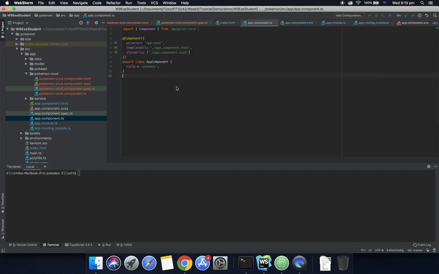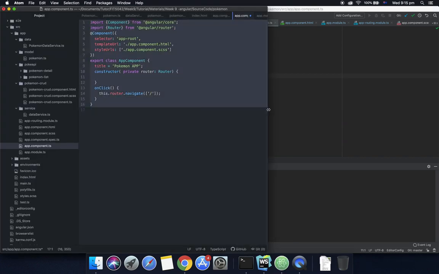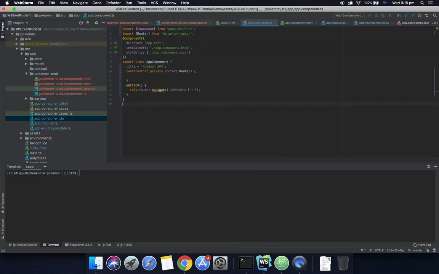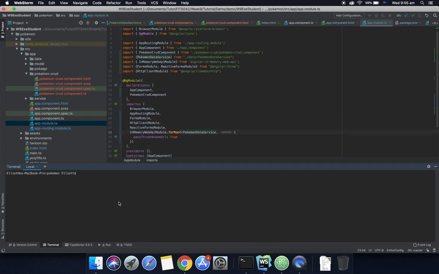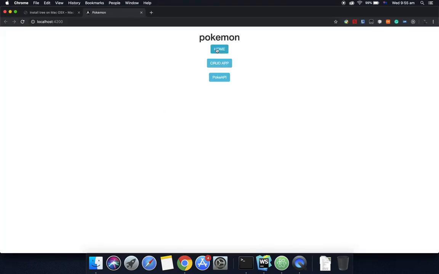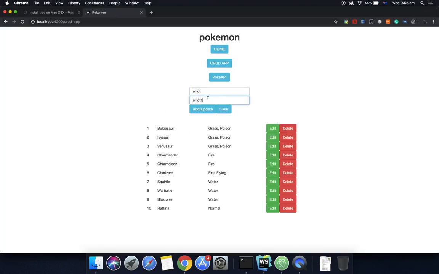In addition, since we also invoke a method in our root page, we need to implement that onClick method in the app component TS file as well. Now let's run our project by calling ng serve again. We should be able to see the CRUD function works perfectly and instantly. Let's try to add a new Pokemon, update it, and remove it.